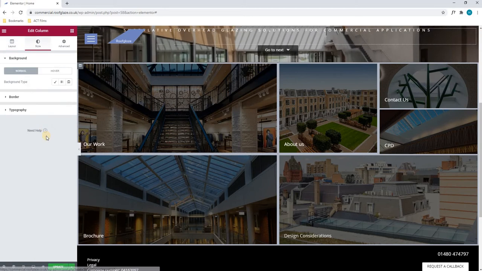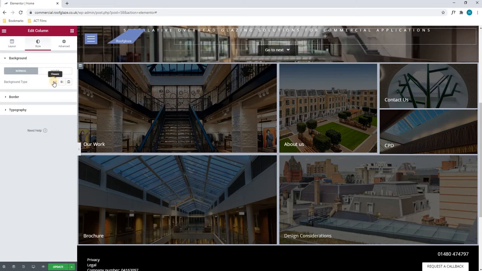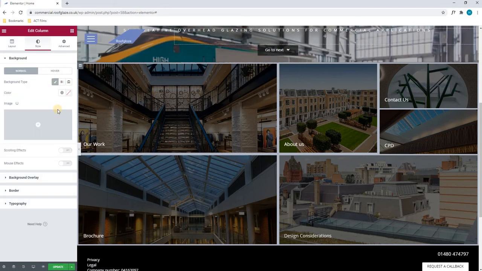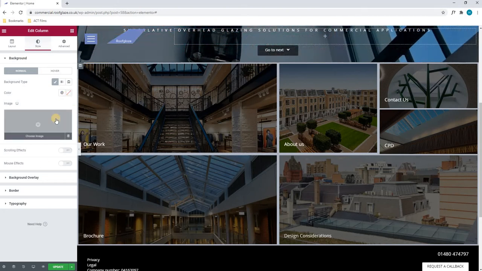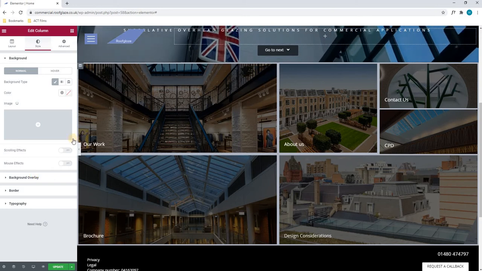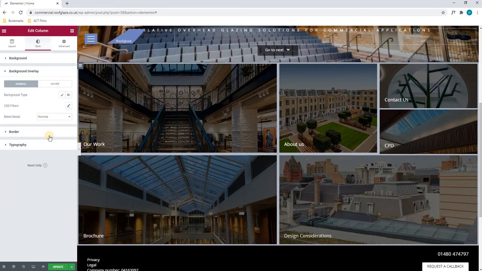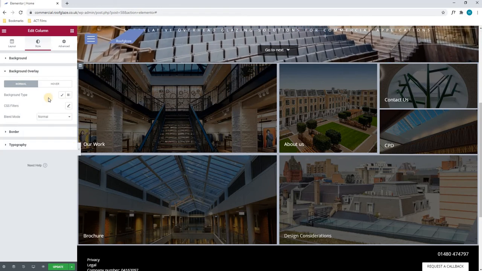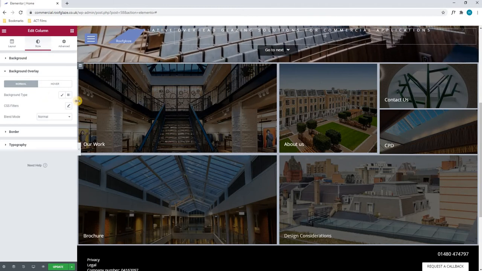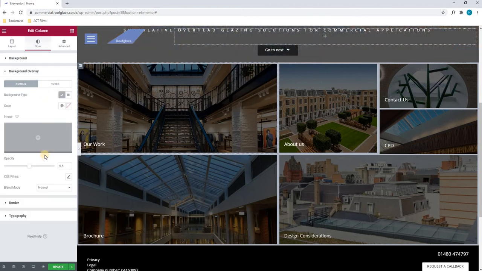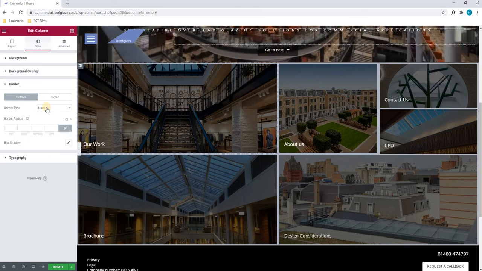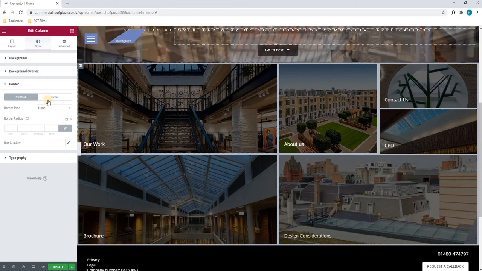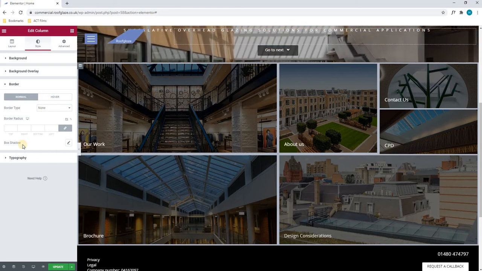In our styling section, here we can choose to change the background, and as you can see it is just as before. We can choose a color or an image, and we can customize it further once we have an image inserted. Next, in our background overlay, you can see that we have it set up the same as before. We will simply choose our background type and we will customize it further. Moving on to the border, here you can see that we do not have a border set on this column. However, it is the same as before, and we will select our type and customize further.